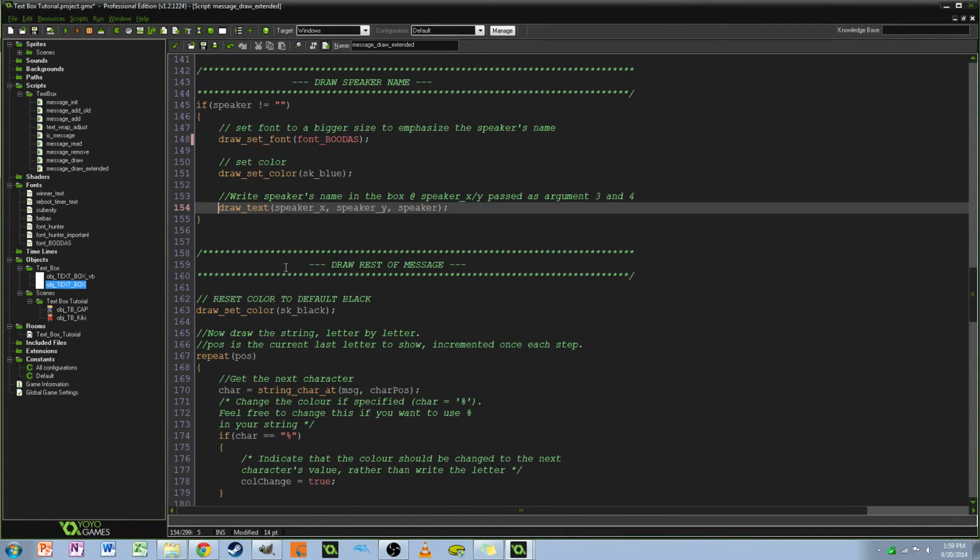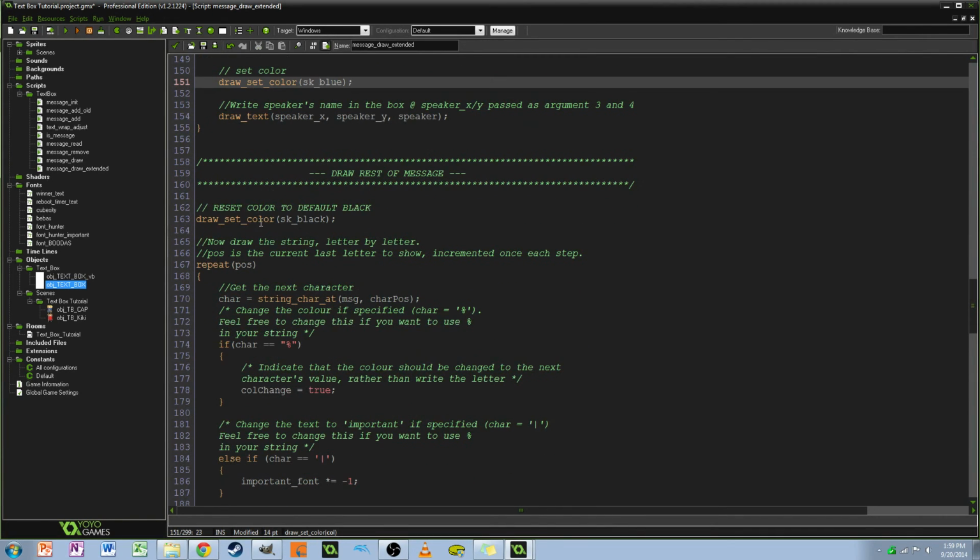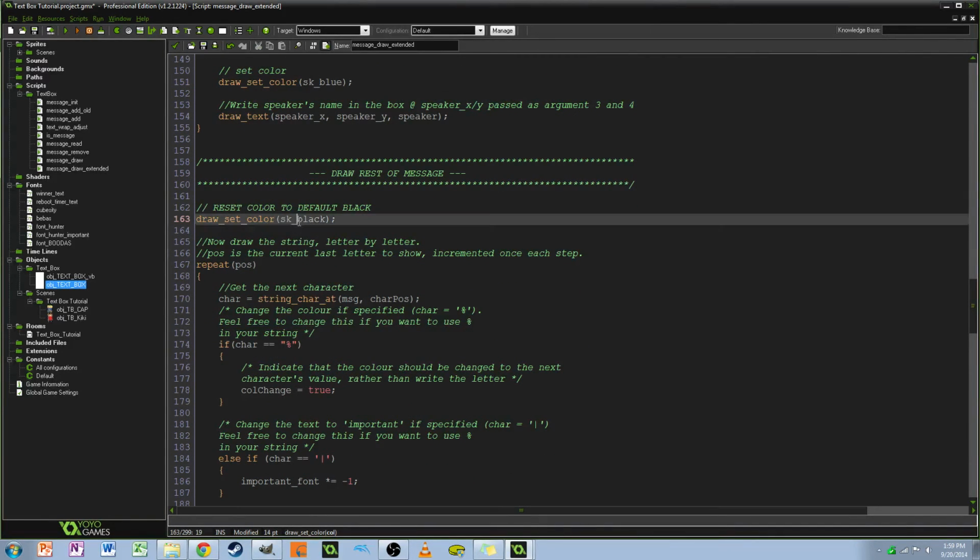And then you can see that I changed the draw color. Then right in the message, it sets it back to black. And again, the black I want to use was different than the black that Flying Penguin used. But this can just be c_black if you wanted it to, the built-in black. But I wanted my own black.